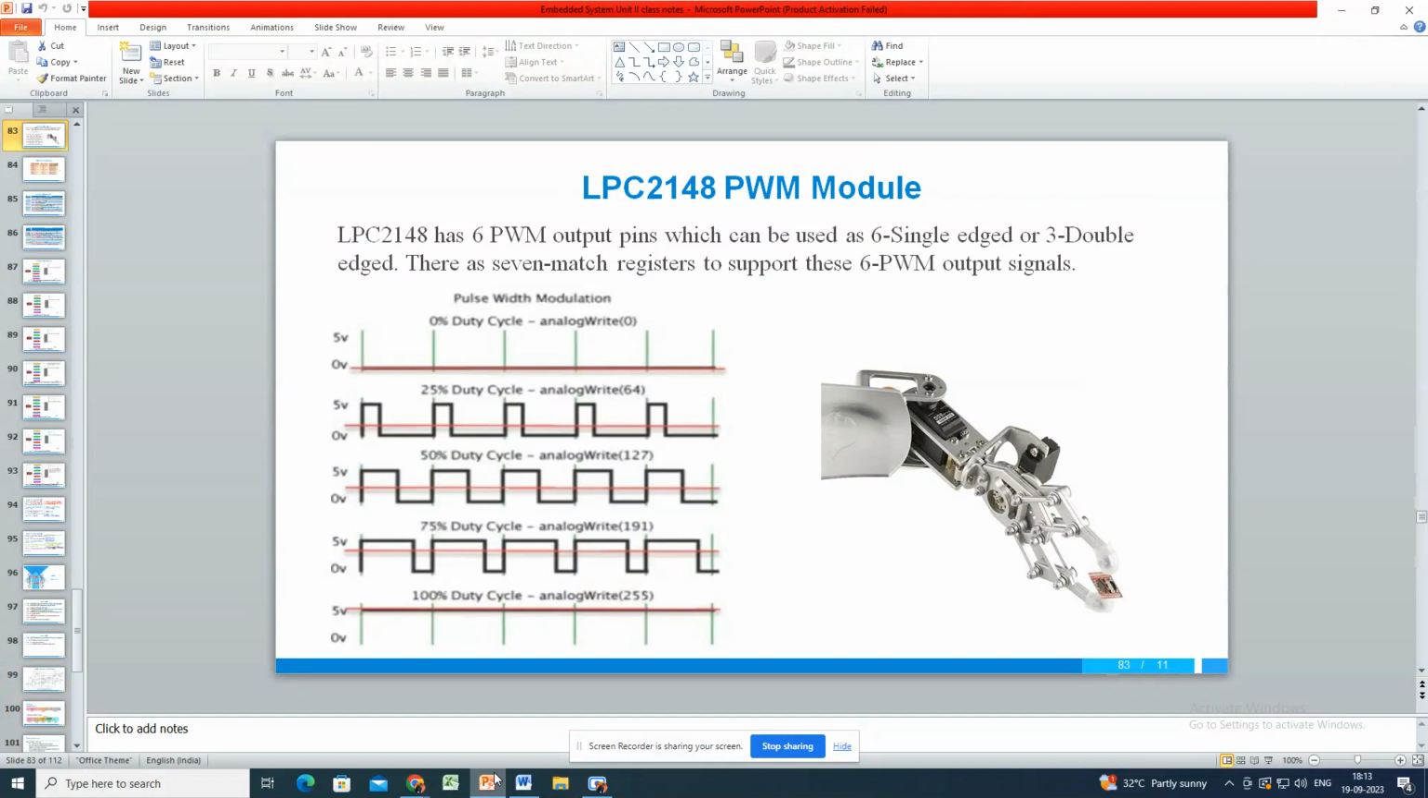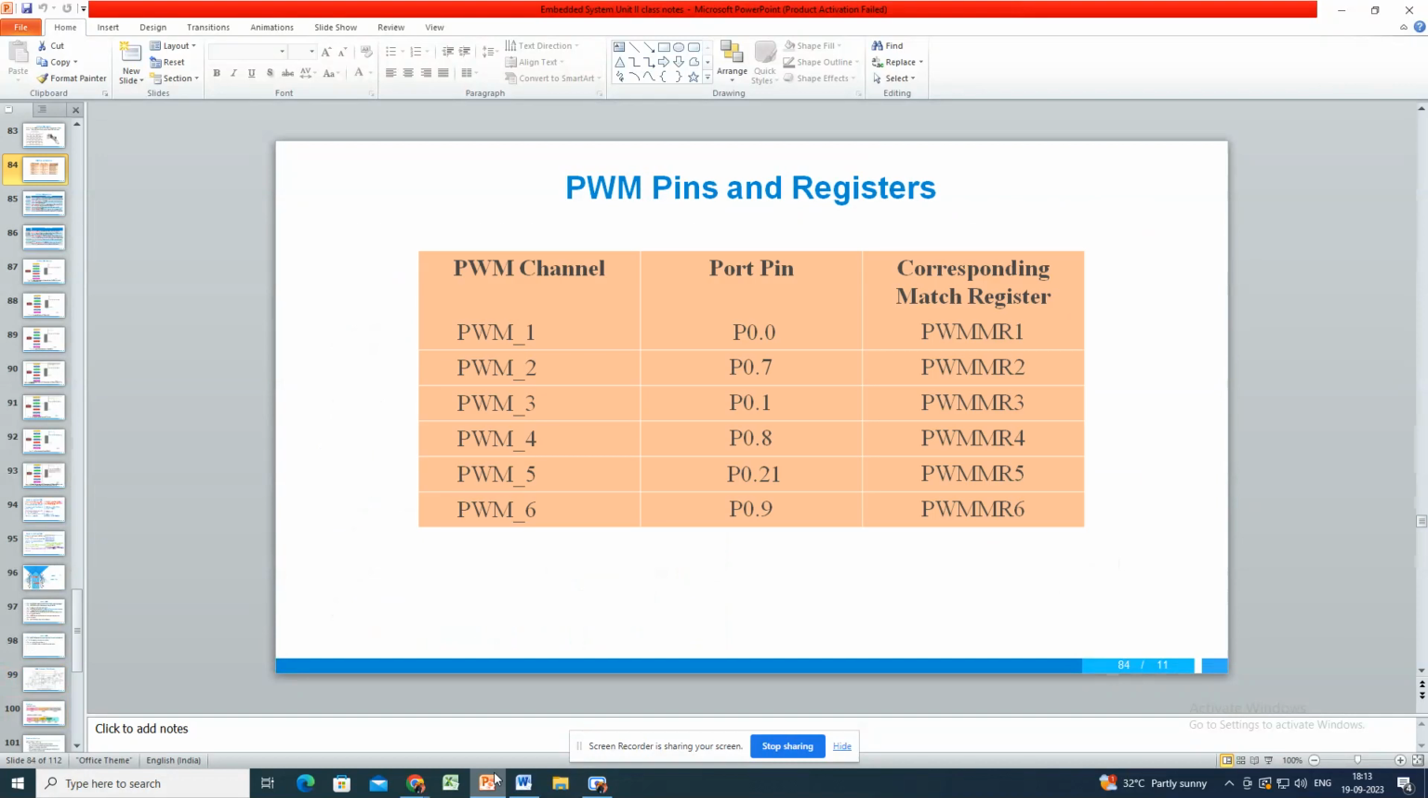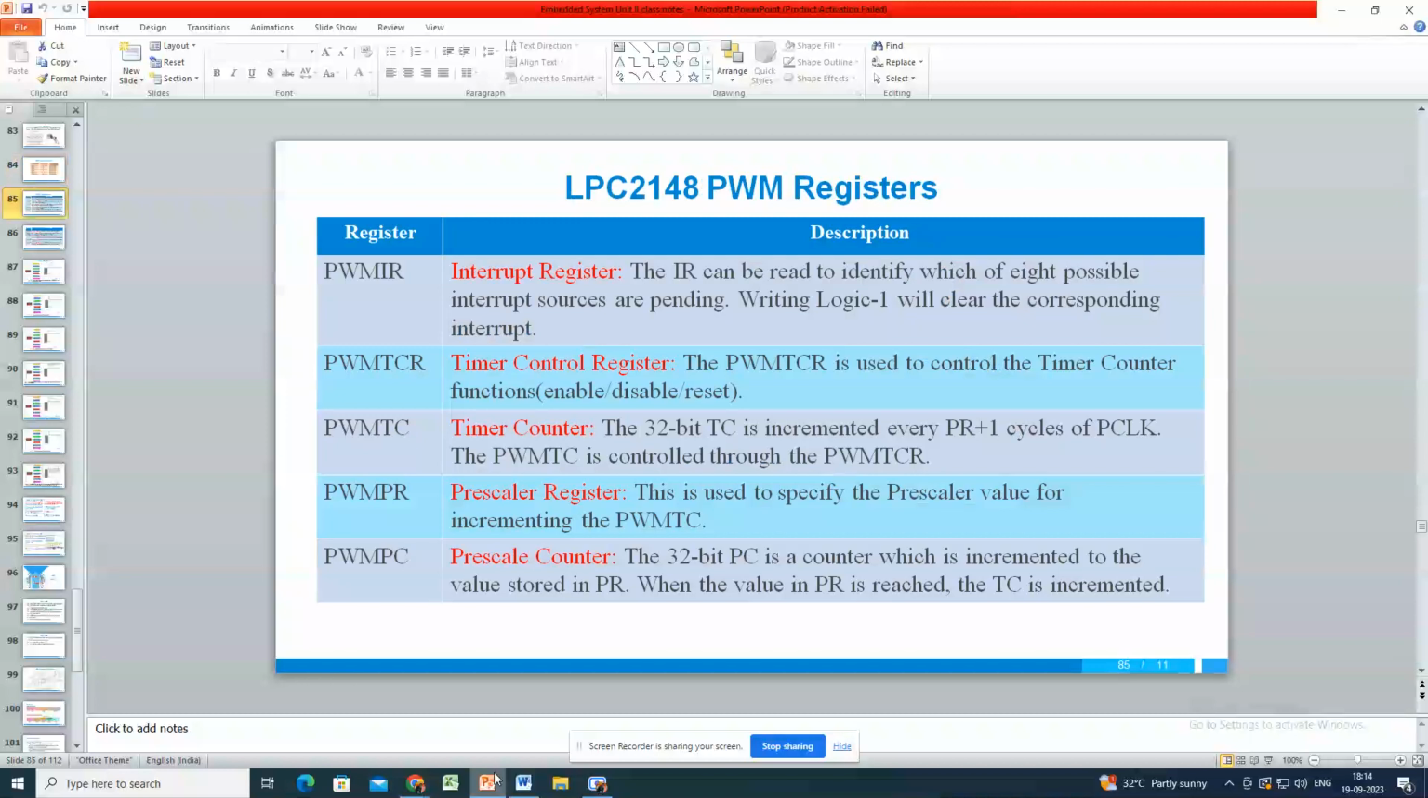Particularly, the LPC2148 PWM module has 6 PWM output signals, and 6 pins are allotted for PWM output. So these are the 6 PWM output channels from PWM1 to PWM6, with pins allotted on the LPC2148 as 0.0, 0.7, 0.1, 0.8, 0.21 and 0.9. So these are the registers used to set the duty cycle and generate the PWM signals from the LPC2148 microcontroller.